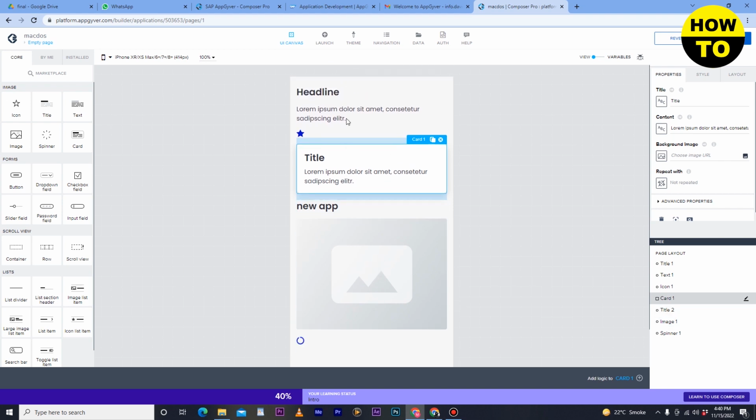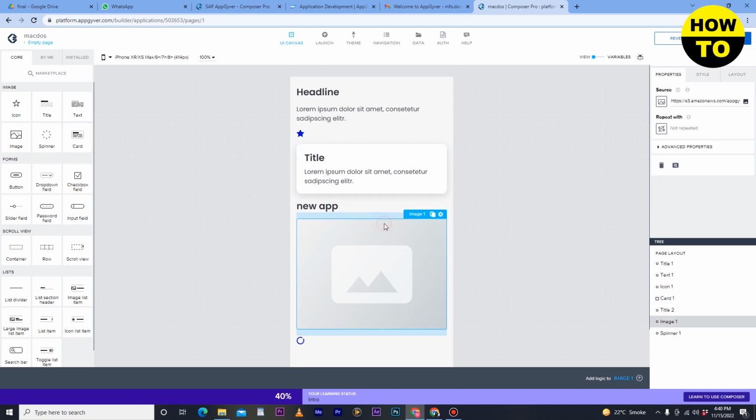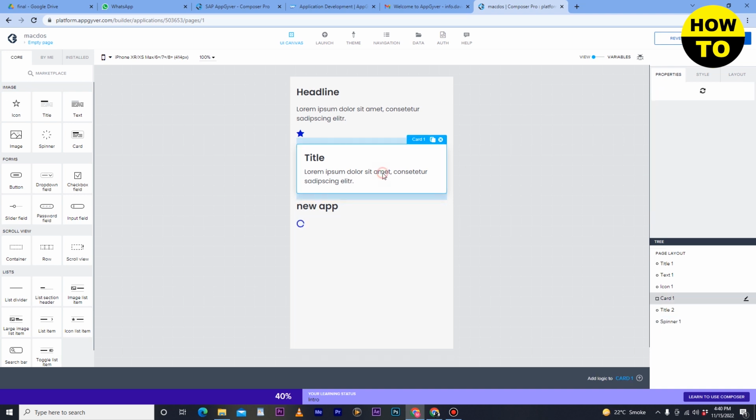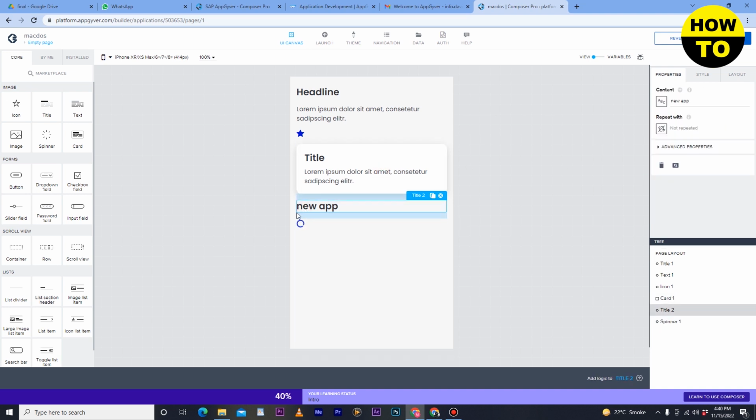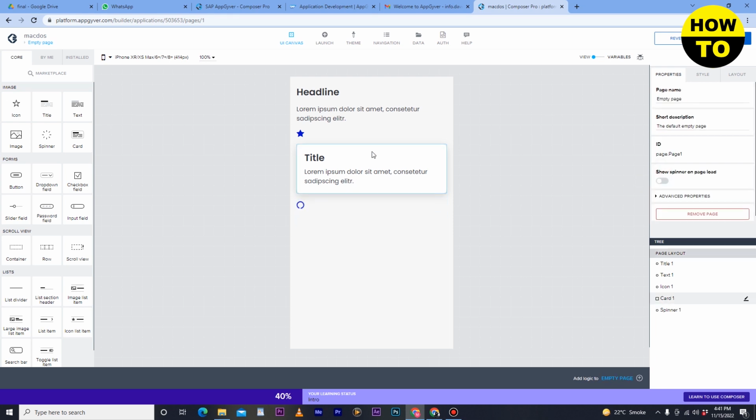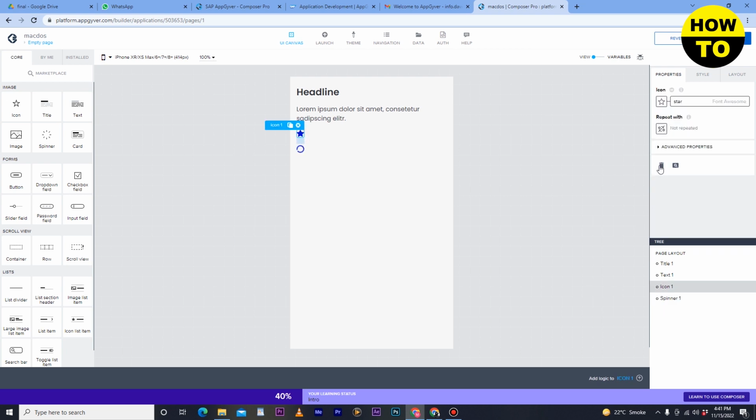So simply when you move any section, you have to drag it here, and after that you can select here, and now here you can edit this. If you want to delete any section, you just have to select it, and here you can find the remove component option. So in this way you can remove components from your apps.